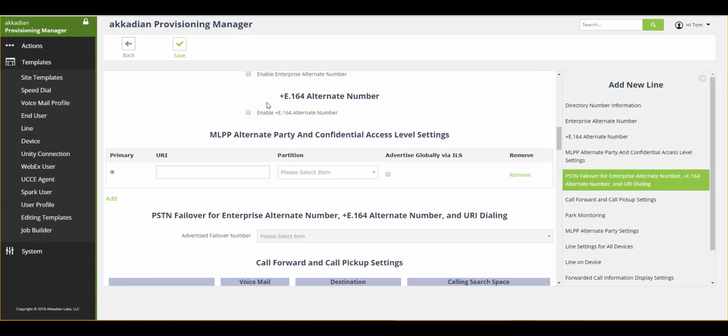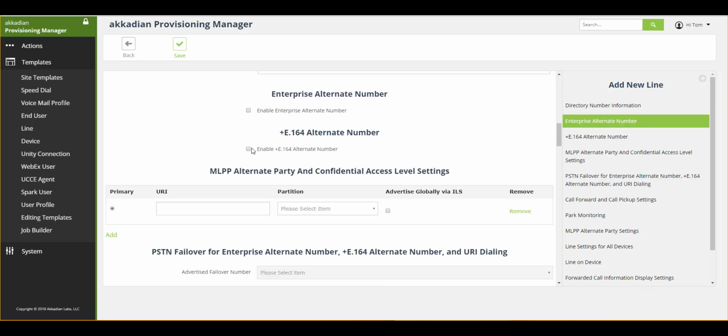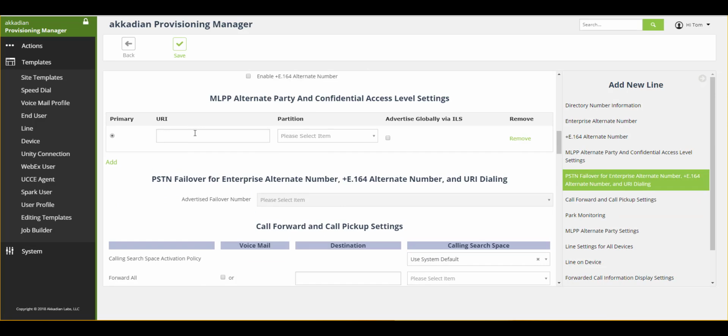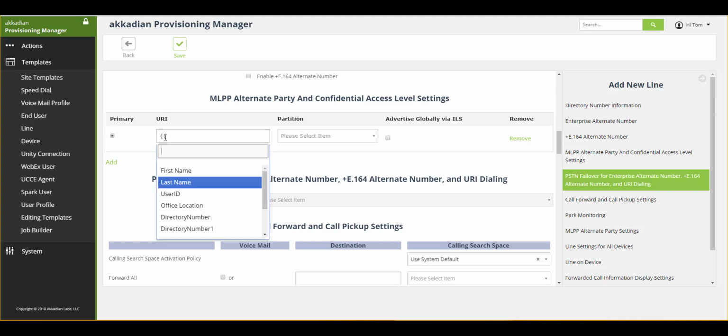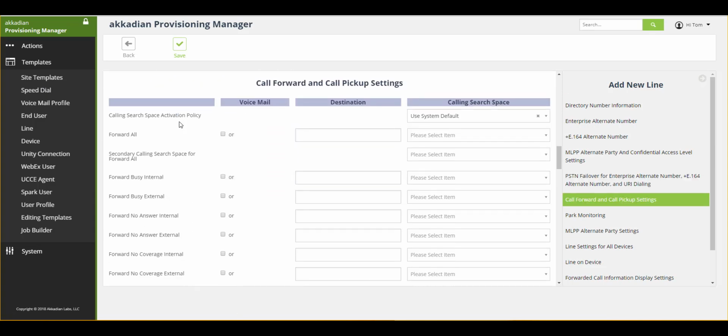I'm not going to do anything with enterprise numbers, but we do support those fields. So you do have enterprise alternate number in E164. And this is going to populate by default. I'm going to leave it because it always does the URI from the mail ID as default. If you have additional URIs, you can use any input field that's in here, you can use a global variable, and you can combine it. So I could do something like user ID, at, and then test.com or something. I just wanted to point out that you can do that.